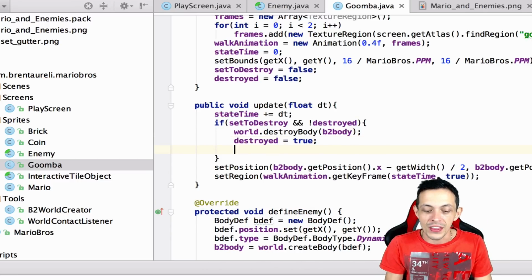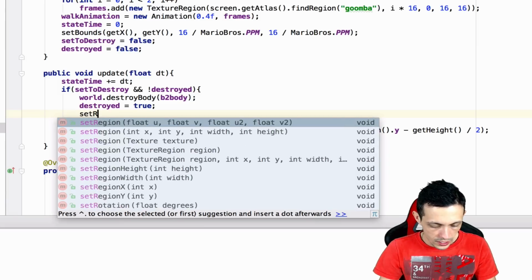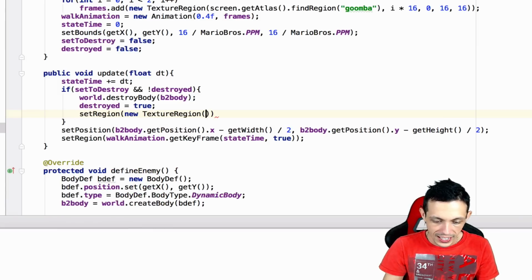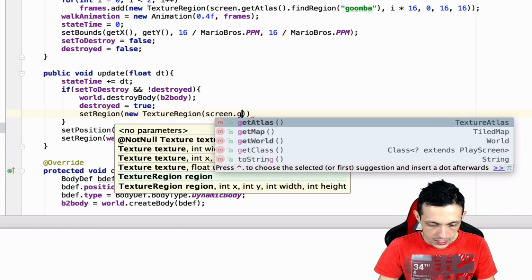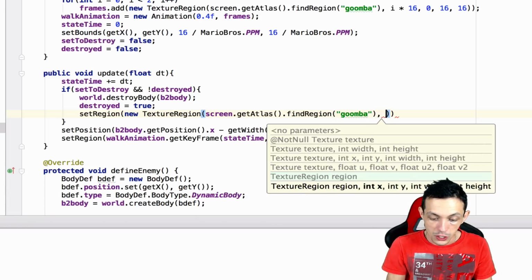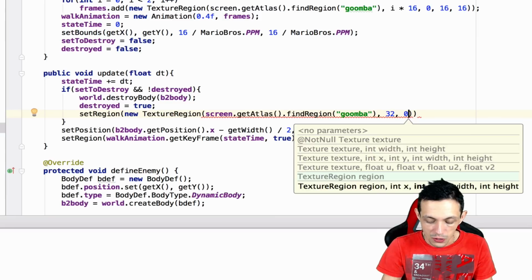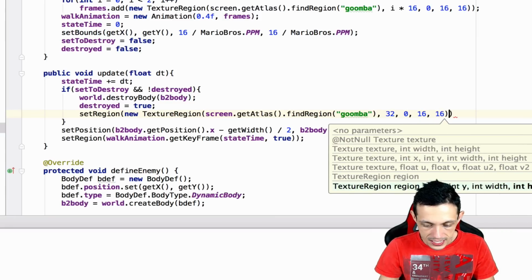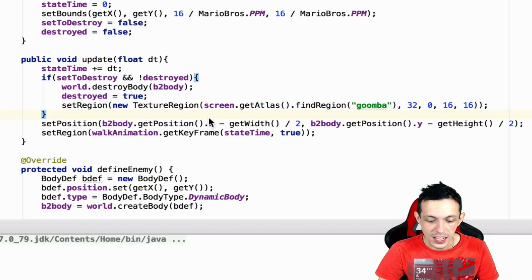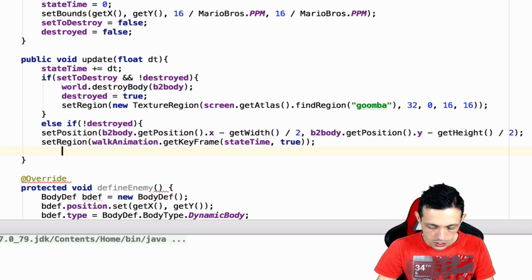And then what we want to do is set the region, the sprite visual texture, to the smashed Goomba. So let's say set region to a new texture region, and then we've got to get the region from screen.getAtlas.findRegion and Goomba. And I remember the animation had two graphics, and then the third was the smashed Goomba, so that starts at 32 pixels in the X, 0 in the Y, and then it is a 16 by 16 graphic. There we go. So we only want to execute these two lines of code if the Goomba isn't destroyed. So else if not destroyed, then execute these two lines of code there.